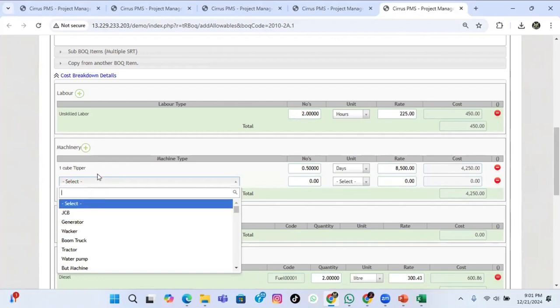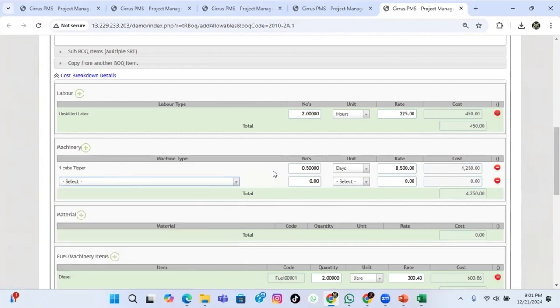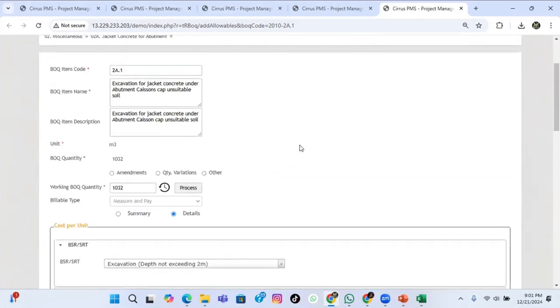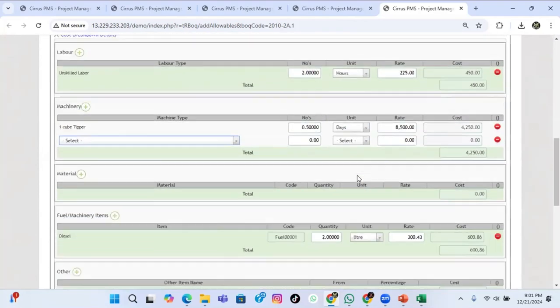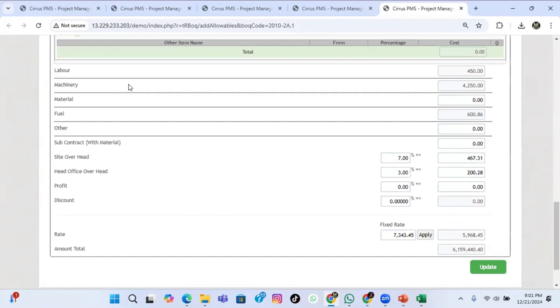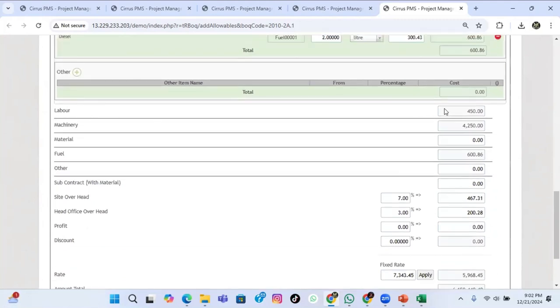Okay, like that we can change. Then another thing that Somal asks: you can upload that machinery-wise. You can upload the machinery cost, labor cost, and the material cost. It will come to here, here for the summary.